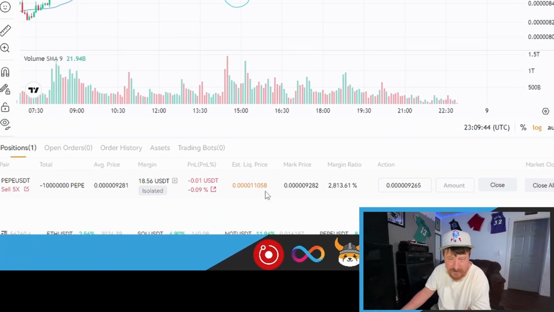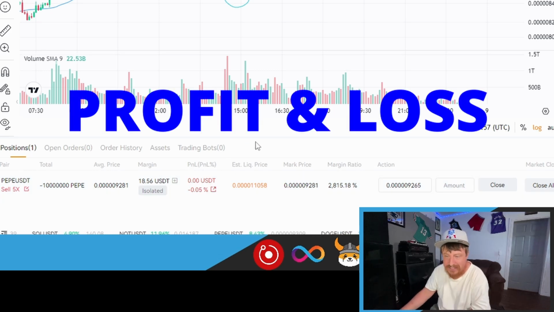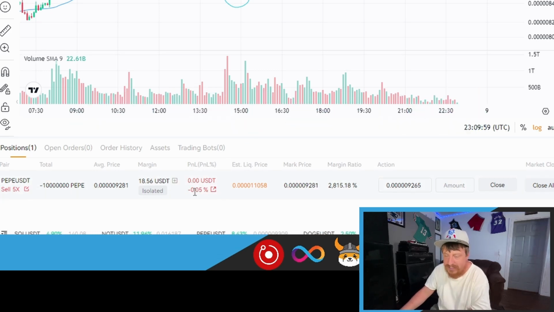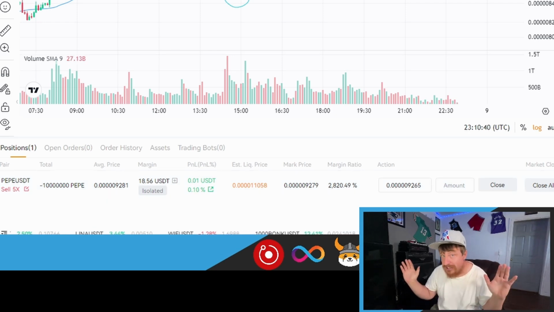And then over here under positions on the bottom left, it will say my position, which is currently Pepe, 5x sell, which is basically a short as they call it. It says it's isolated. Here's my P&L, which stands for profit and loss. Right now I'm minus 0.05%. This is my estimated liquidation price, which just means if I don't add anything to this position, if Pepe goes to 0.00040 and 11.058, I will be liquidated. Liquidated is just a fancy word for you lost all of your money.